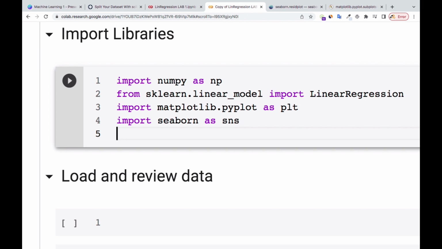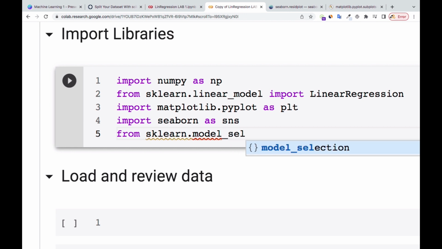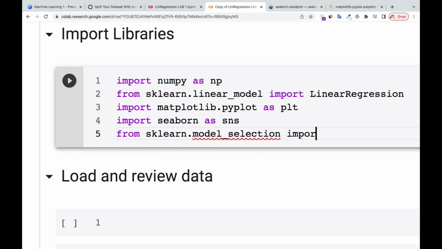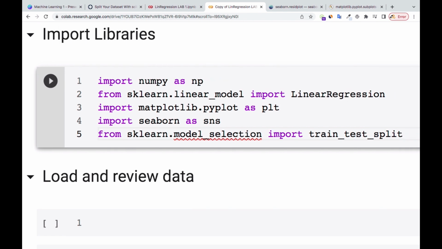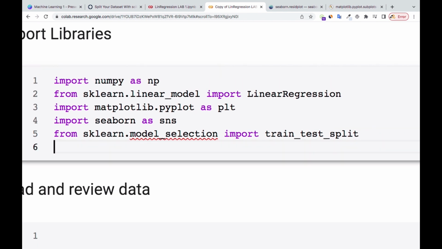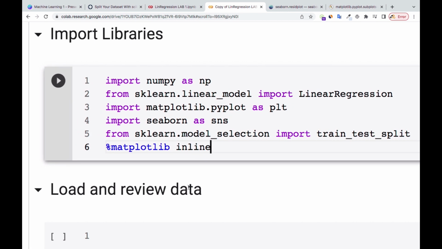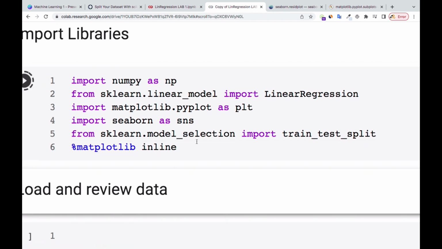And what else can I import? Train test split. So I'm going to use from sklearn.model_selection import train_test_split. And I'm going to do %matplotlib inline, so that I'll be able to plot all the visualizations inside this notebook. I think so far that is it, so let me run this.